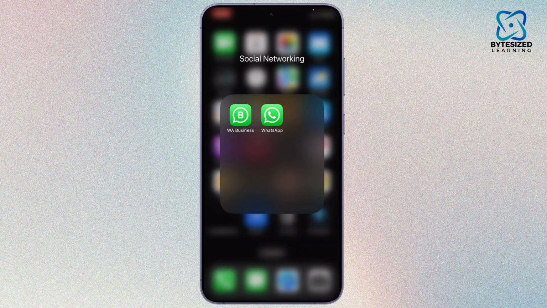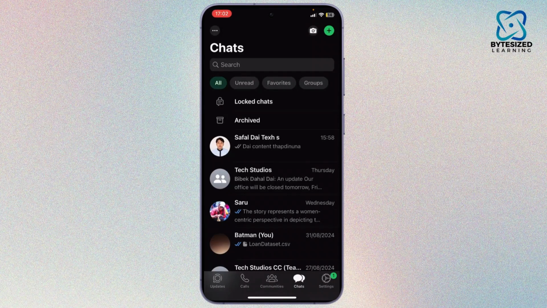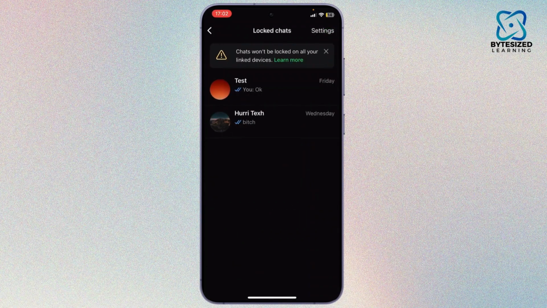Now, let us start. First things first, just open up your WhatsApp. After you open your WhatsApp, you will see on the top the locked chat section. If you tap on it, you will open up the locked chats by first going through the Face ID verification. Let us do that first. Now, it's open right here.